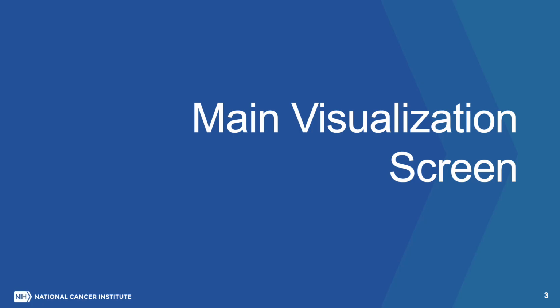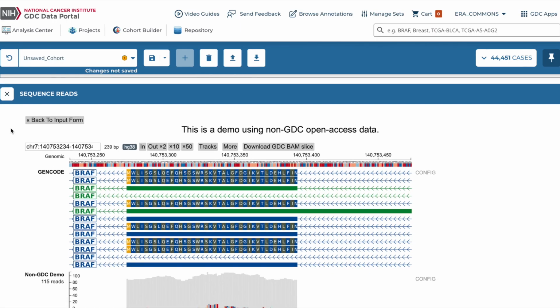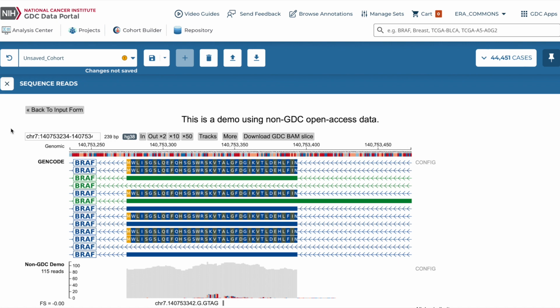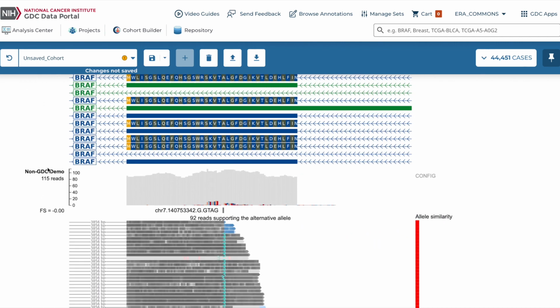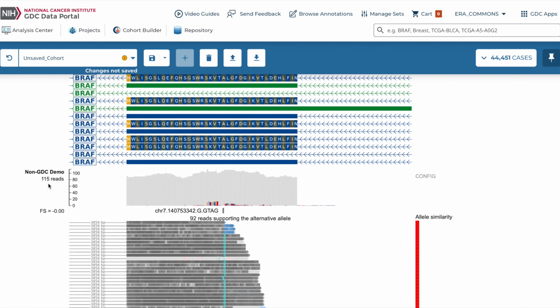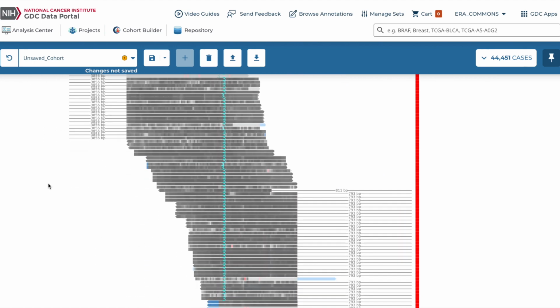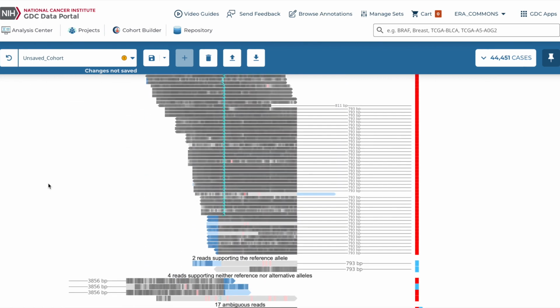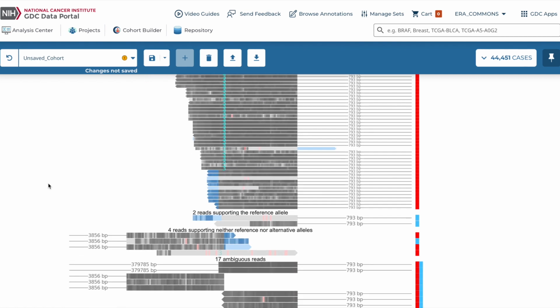Main visualization screen. The top section of the Sequence Reads tool shows the different gene transcripts and coordinates based on the GenCode 36 gene model, which is used by the GDC. Below the transcripts is a coverage graph that describes the coverage at each region. Below the coverage graph is a graphical representation of the reads as they are aligned on the chromosome. When zoomed out, they appear as small bars, but their sequence can be read when zoomed in.